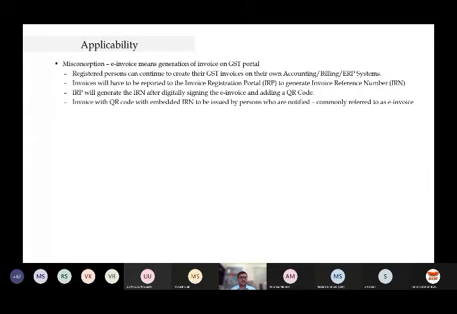The QR code will have an embedded IRN. So separate mention of IRN is not required where the QR code is present. The QR code is required to be mandatorily displayed on the invoice, and as an option, it is better to mention the IRN also. There's no harm in that. And both these things have to be embedded on the invoice.